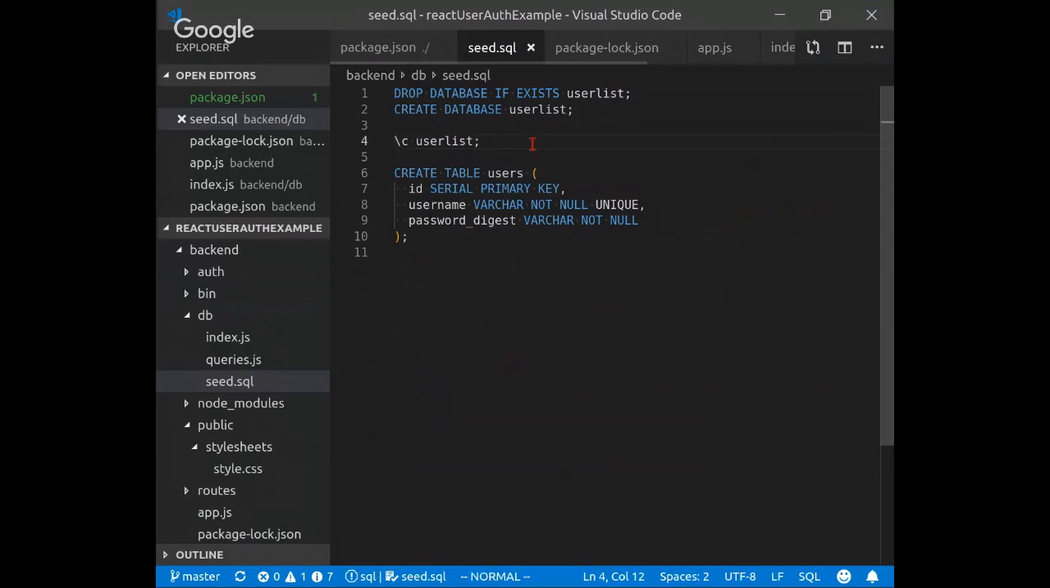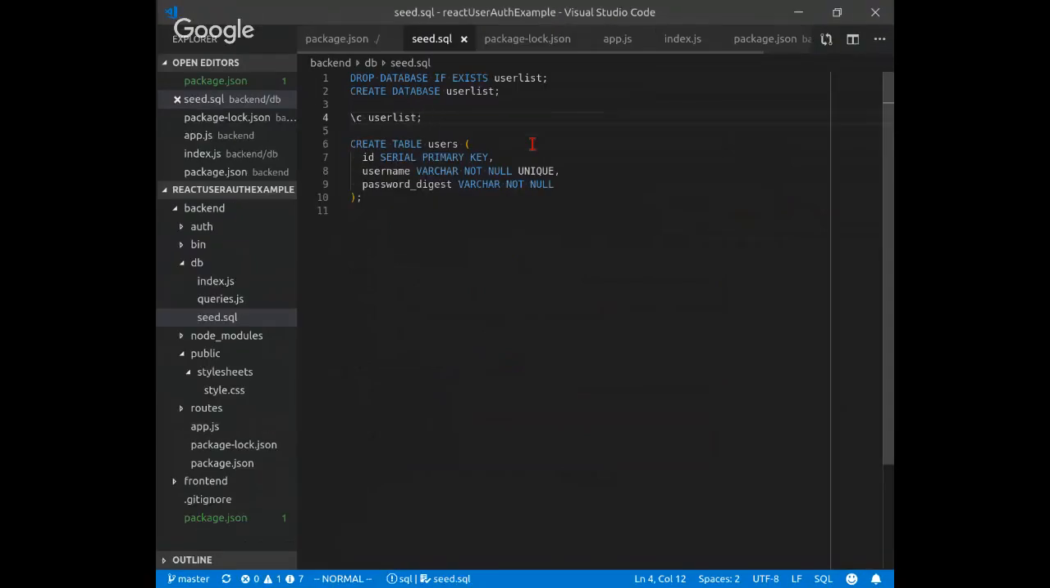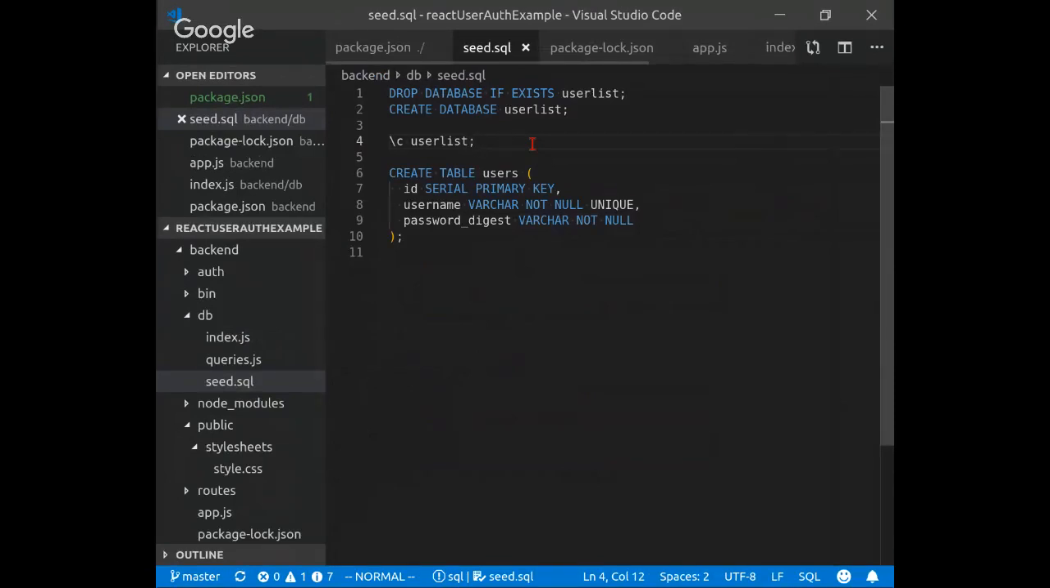Because what I've been saying, Heroku doesn't give us a database server. It just gives us a database already. So we can skip this. Oh, wait. And skip this, this, and this. This is commenting in SQL.